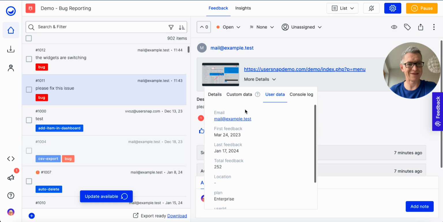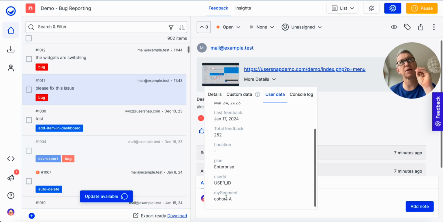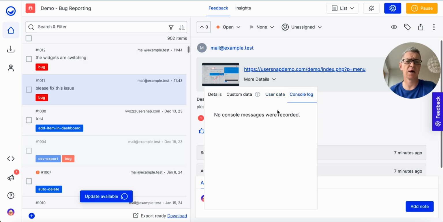You can also add user segmentation data to each user who is submitting feedback, and by doing that you can also show certain widgets only to users with certain attributes. Let's say they have an enterprise plan and you're only showing a certain widget, you're only asking questions to certain segments. And last but not least, the console log.